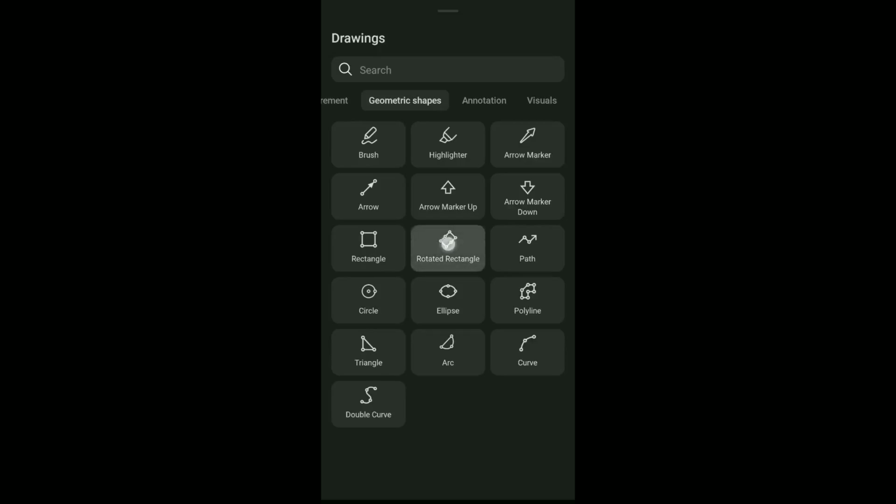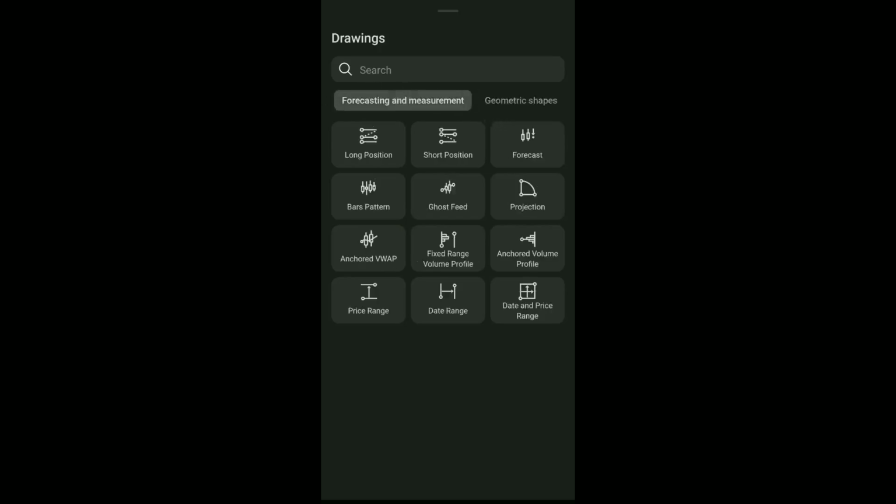Okay, I need this one, rectangle, rotated rectangle, and rectangle. Just add them to favorite. You might also need this arrow marker, but let me just add it. Add to favorite. Then the next one. So just choose the ones you like.